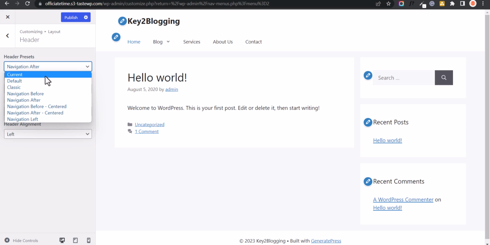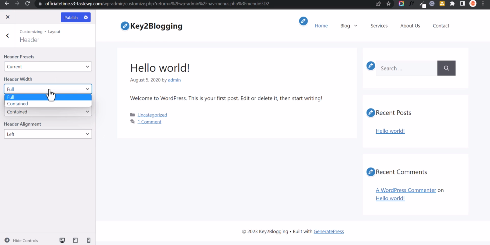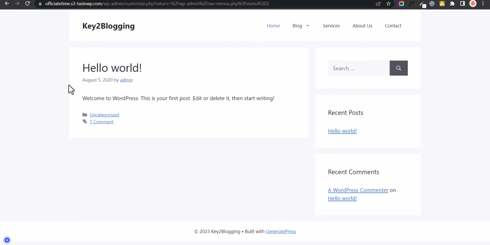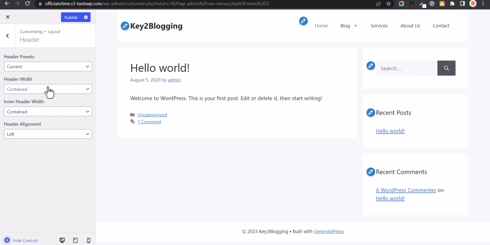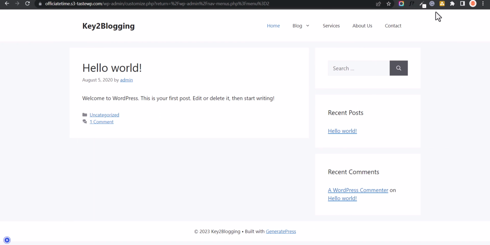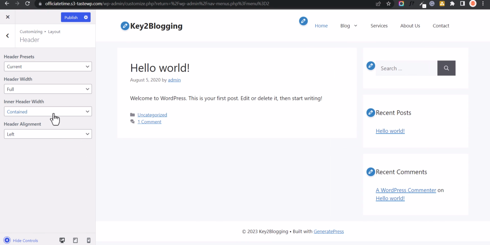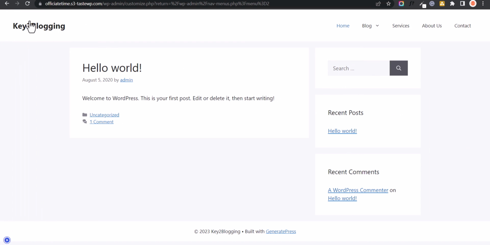So let's keep it as current. Here you can set the width from content, so it will contain the menus within this box layout. If you want a full width header, then you can select full, so that it covers the menu area in the full section like this. Now let's click on the inner header width, and you can also make it full width if you want to add the site title just to the left of this section.